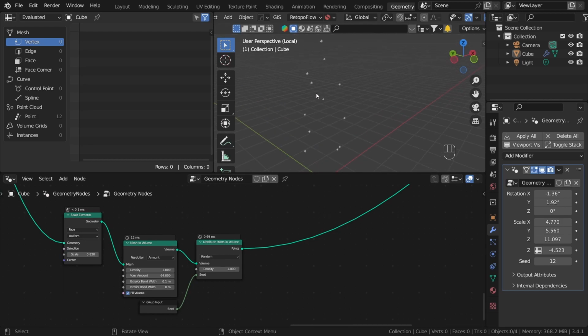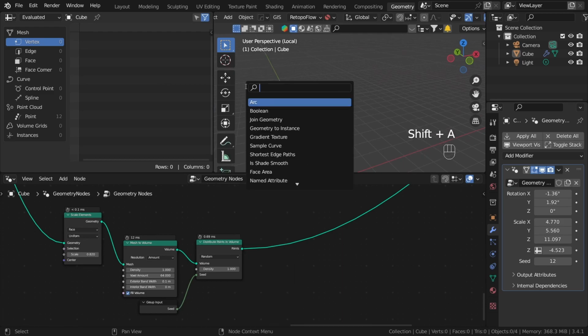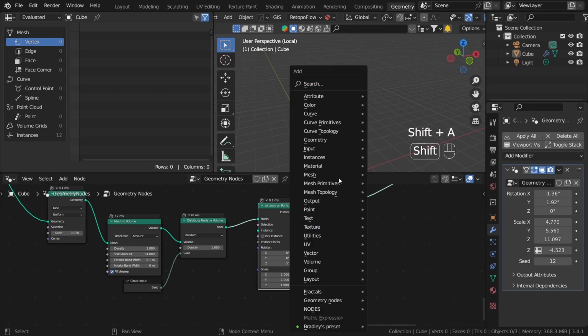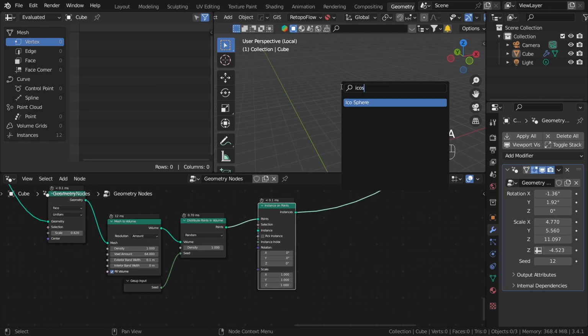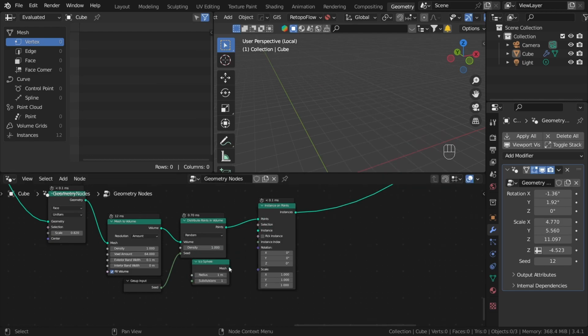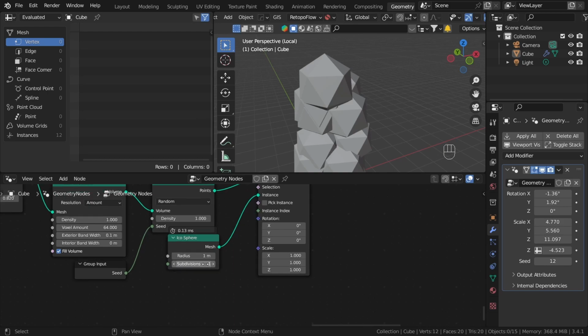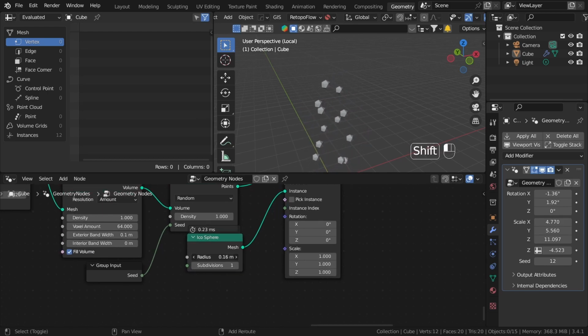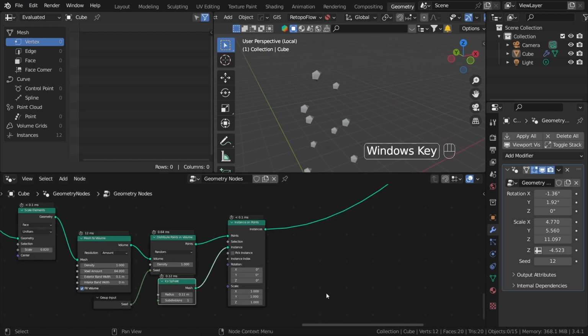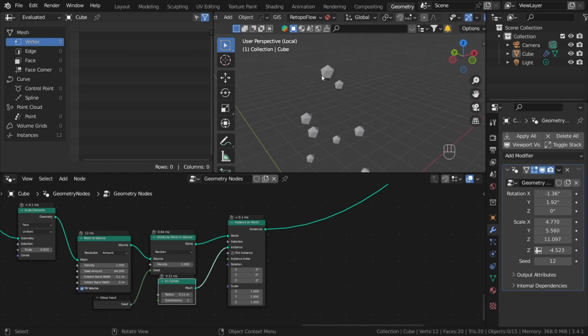Now I want to create some instances on these points because I want real geometry for inclusions. So I'm connecting instance on points and ecosphere for instances. I want to make it a little bit smaller, so I'm gonna reduce the radius. But now all the instances look exactly the same, and I want to change that.